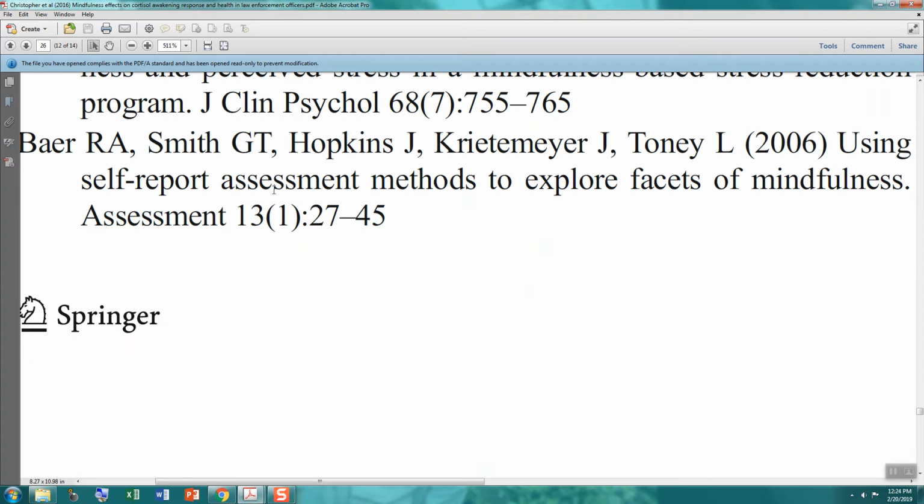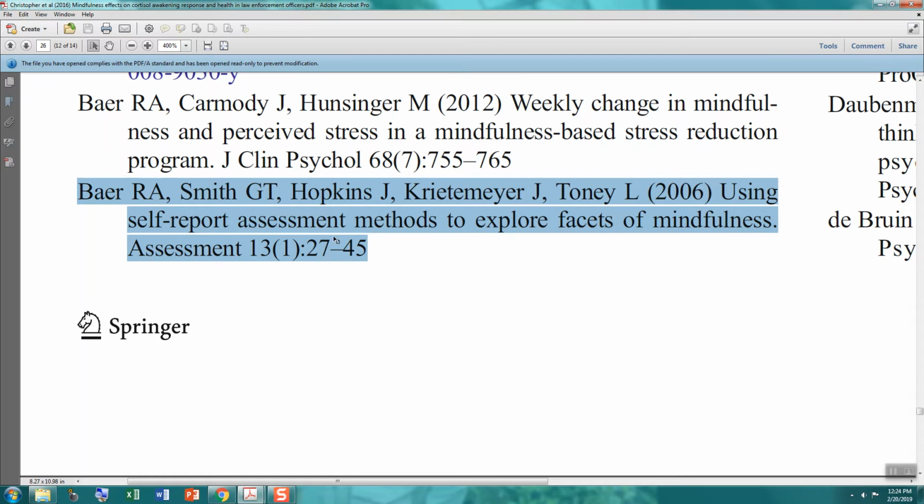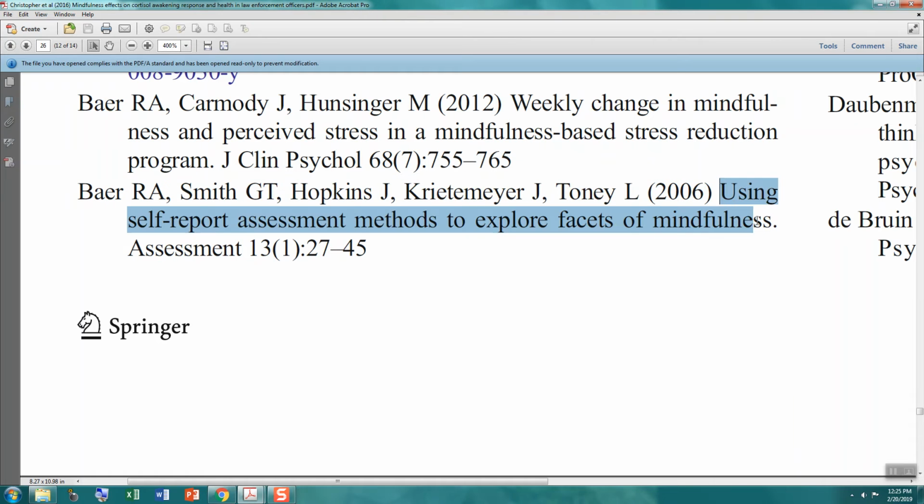Okay, so you can go to that citation, which is this one right here. And this one's not APA format, just by the way. And you can copy and paste this title, using self-report assessment methods to explore facets of mindfulness, to try and find the article, and the article will then give you the items that you need to conduct your study.